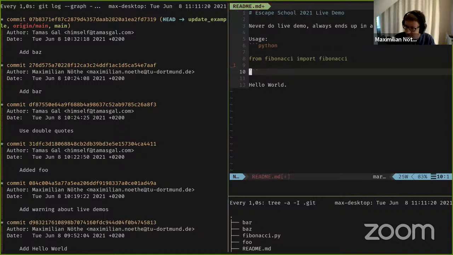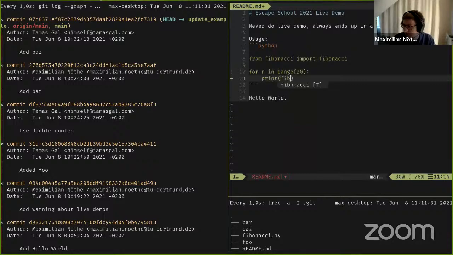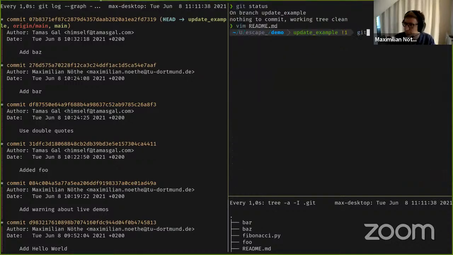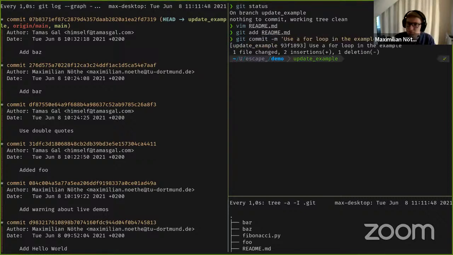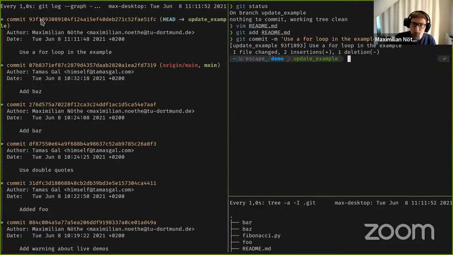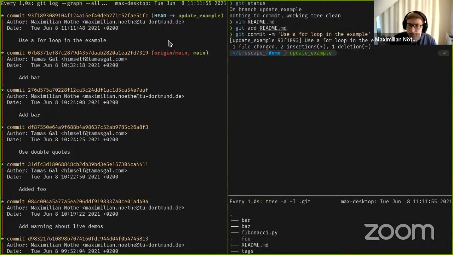We could, for example, just print more than one Fibonacci number. Let's say for n in range 20, print all the Fibonacci numbers up to 20. Okay, and now you see I have added another commit here. Let me shrink my font size one step so it fits. So the main branch is still at this commit here, and the newly added commit on the update example branch was just added on top here.